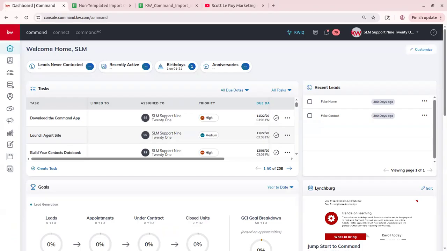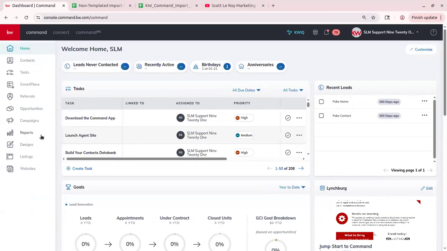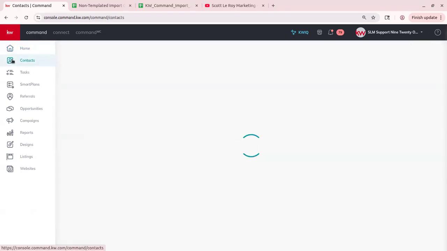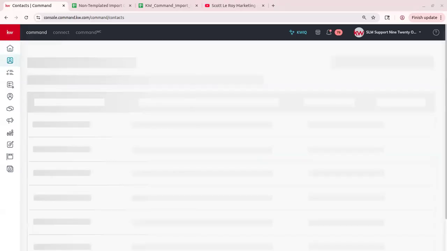So the first thing we want to do is sign into command, which is agent.kw.com. We're signed in here with our KW login credentials. The first thing we want to go to is our contacts applet. If you're not familiar with the applets, which is this menu on the left-hand side, you can always click this red square with the white KW in it, and it will expand that whole menu so you can see all of the different applets there. We're going to go to the contacts applet today. It's the square with the person inside of it.